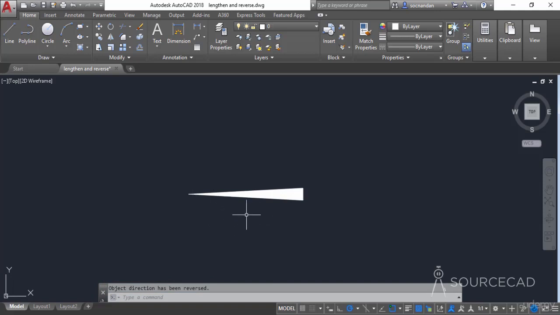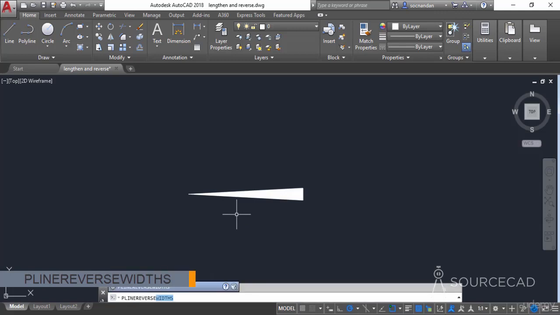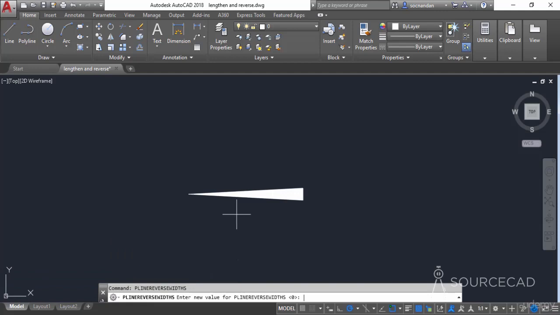In order to apply the change on the order of this polyline, you need to change the PLINEREVERSEWIDTHS system variable to 1. So let's type PLINEREVERSEWIDTHS and press enter. Now you can see that its default value is set to 0. Let's change it to 1 and press enter. Now we'll repeat the command. So let's go to this modify, select the reverse tool, select the polyline and press enter. And now the direction has been reversed and also the orientation has been reversed in this case.